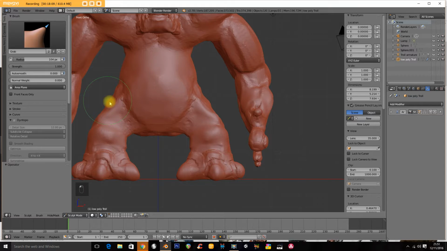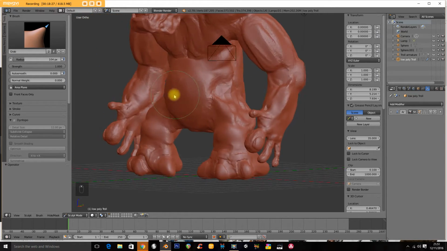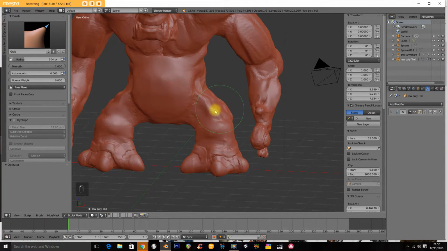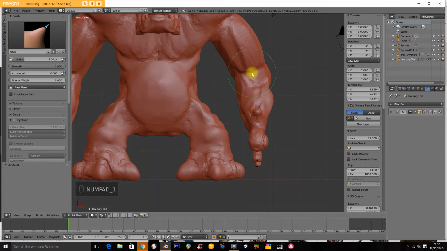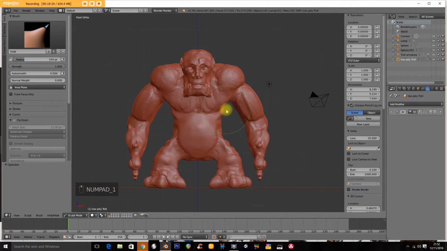Yeah, and I need to redefine some of the areas. So there's a very obvious chest area, a very obvious stomach area, etc. And the arms need a lot of work. But we're not going to worry about it too much for now.